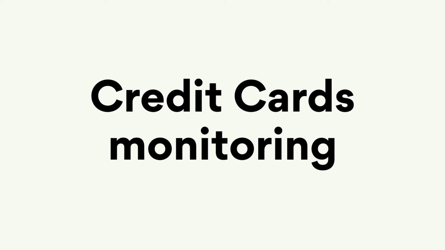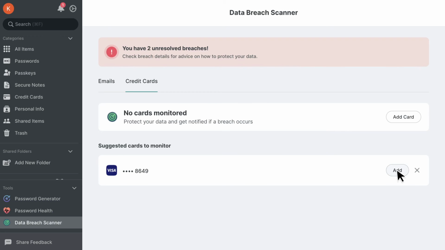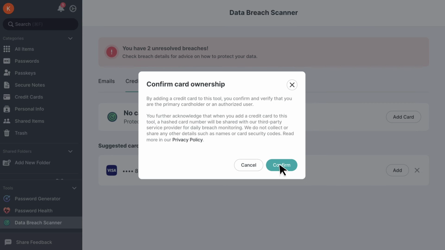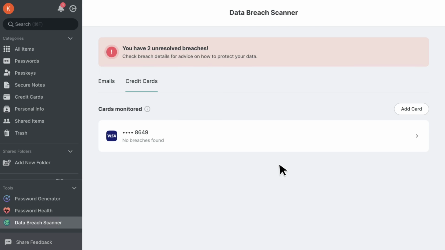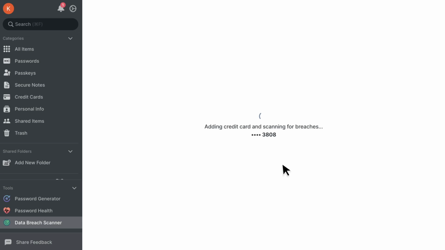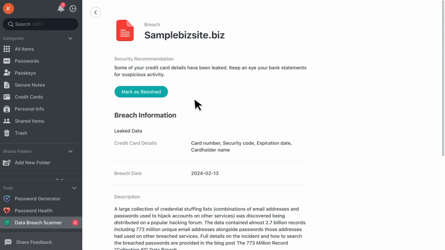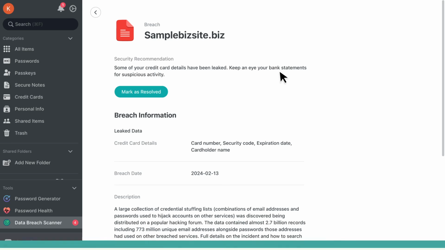Now, as mentioned earlier, the Data Breach Scanner can monitor not only email addresses, but also credit card details. The process is very similar to the one for emails, and it works like this. First, you open the Credit Cards tab and select the Add button next to one of the suggested cards. Then, confirm that you own that specific card, and you're all set. From then on, NordPass will notify you if your credit card information is leaked and give you details about the breach. You'll also receive security recommendations on how to address the issue.